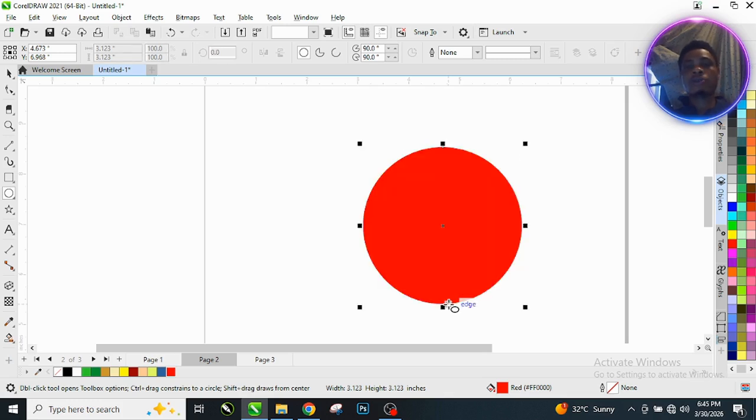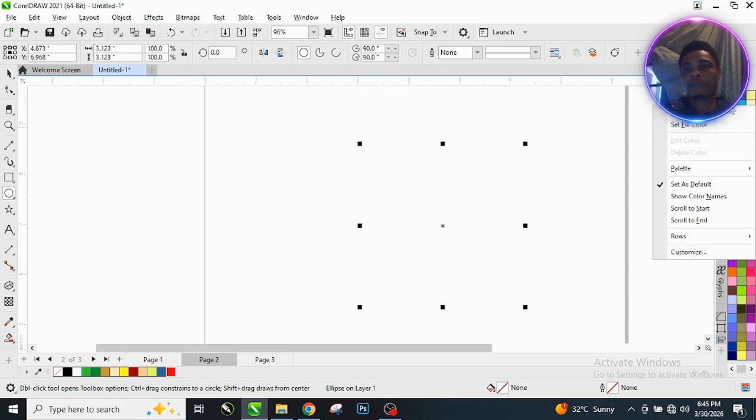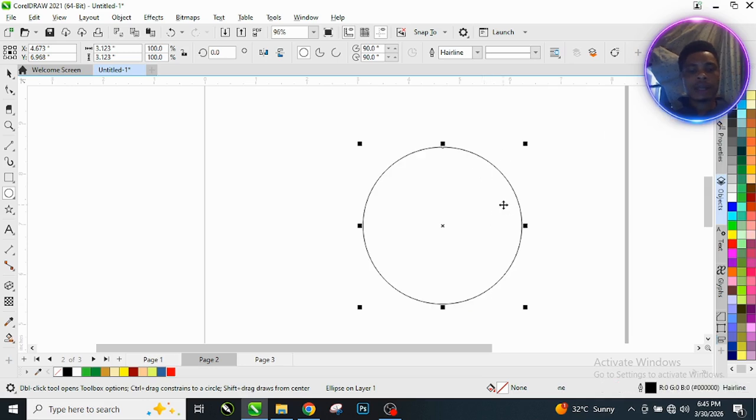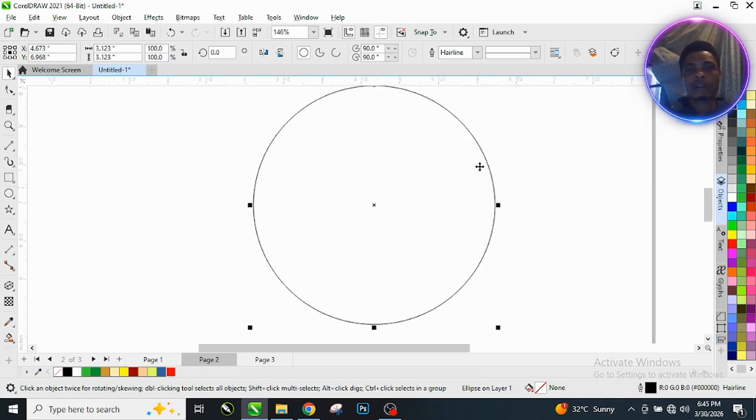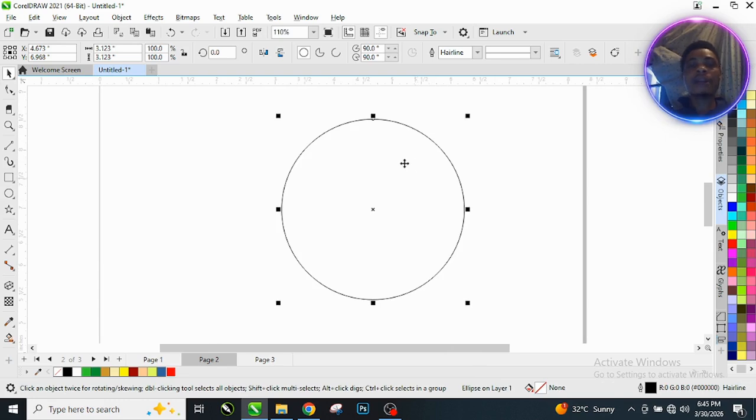Once that is done, you have something like this. Let me remove the fill color and then give it a black outline. This is what we are going to have. If you look closely, you can see that we have black spots around this circle. In my beginners class, I told you that this thing is called an anchor point.